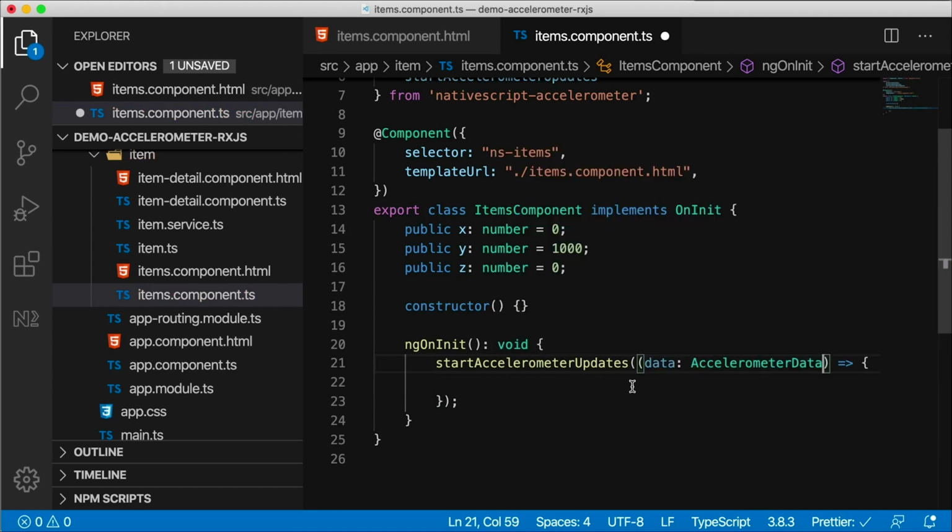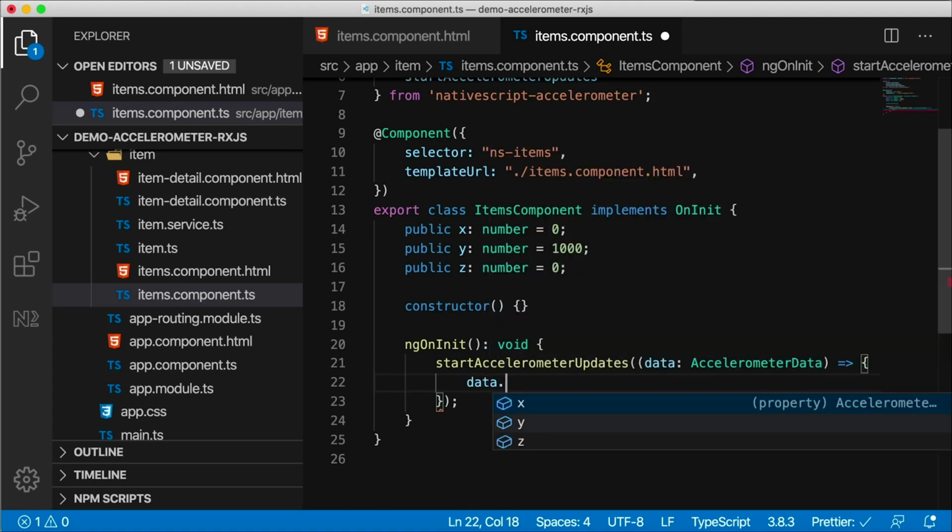That's important to know because data has a few things on it. It has our updated X, Y, and Z provided by the device. You can't run the accelerometer on a simulator, and that's why we have to do this on a hardware device.